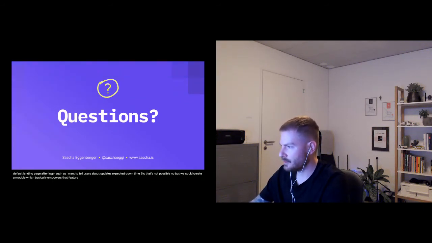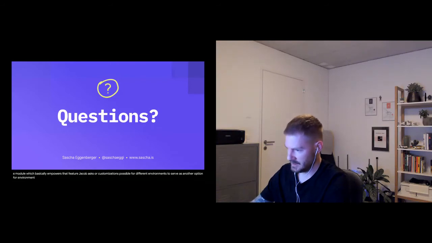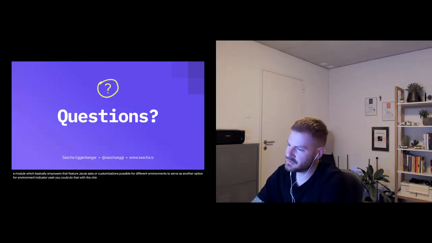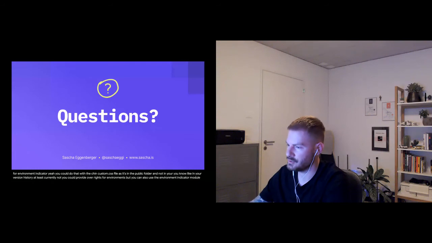Jacob asks, are customizations possible for different environments, to serve as another option for environment indicator? Yeah, you could do that with the Chin custom CSS file, as it's in the public folder and not in your version history, at least currently. You could provide overrides for environments, but you can also use the environment indicator module, which helps provide this functionality.